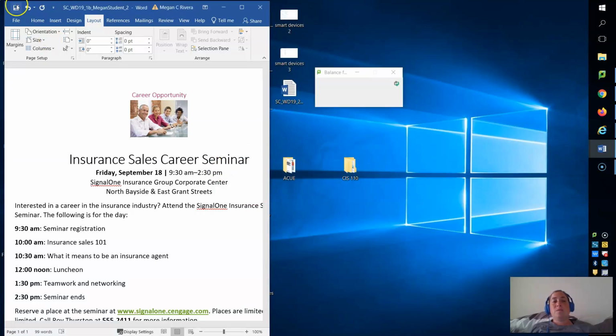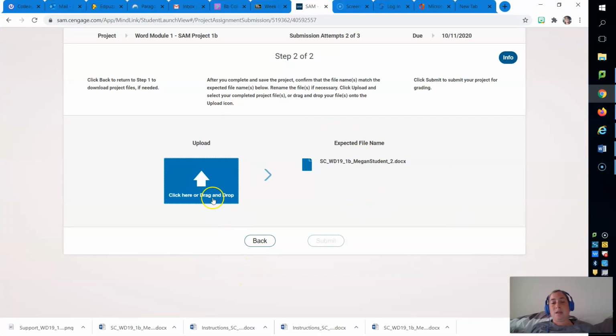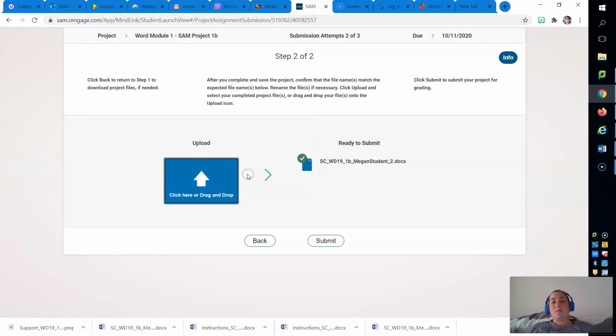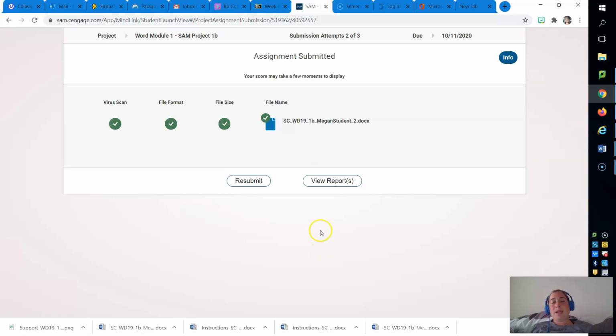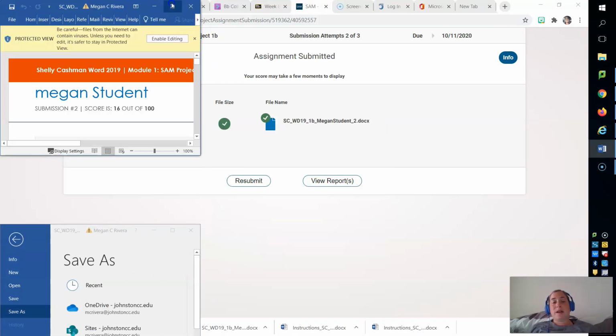When you're done with the whole project, you want to make sure that you have the most recent changes saved. Then you will go back to your SAM submittal screen and you will click there to upload your project that you did. Click open and then click submit. When you submit it, you have two options that show up. Resubmit would be if you want to make changes to it and go back to the screen to upload your new file. View report will show you what you got as a grade and what you did right and what you did wrong. So when you click on that, it downloads it just like it did your starting file.